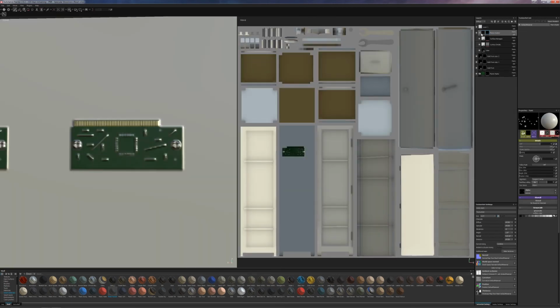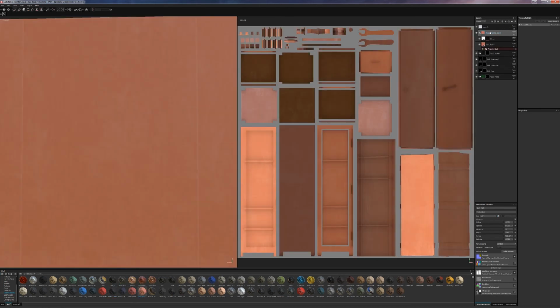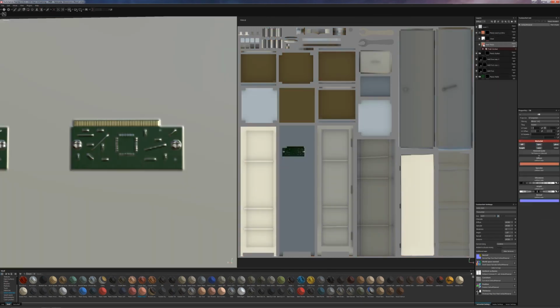Add a black mask to that. Maybe some plastic, used up shiny for the resistors. Add a black mask to that too. We'll want to make this sort of a transistor color, that sort of creamy orangey look. Bring it over here a little. Yeah, it looks good. And once again, height. We want this to be pretty high.